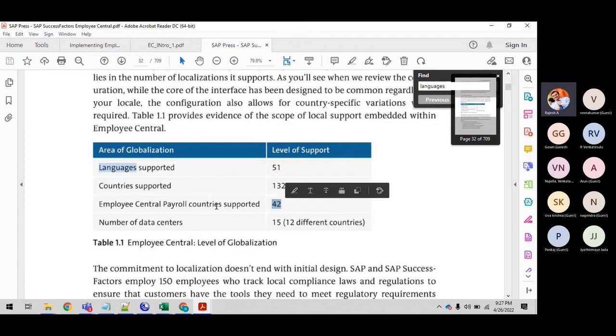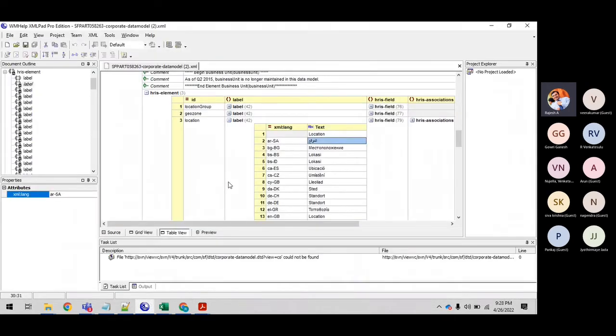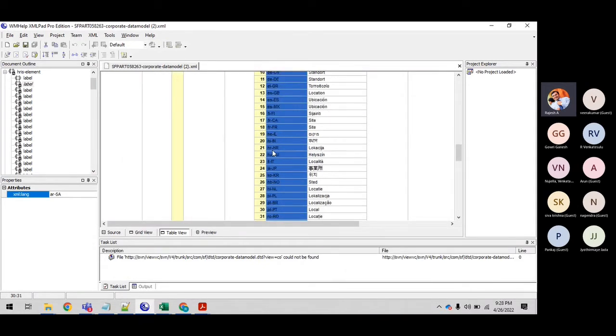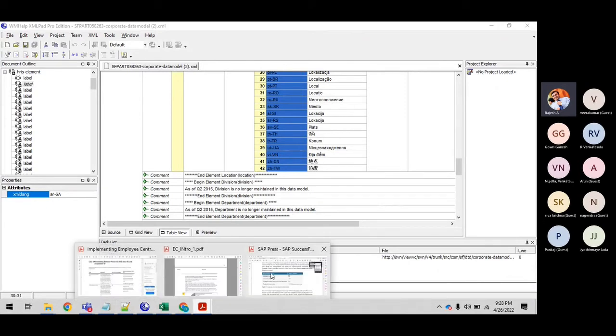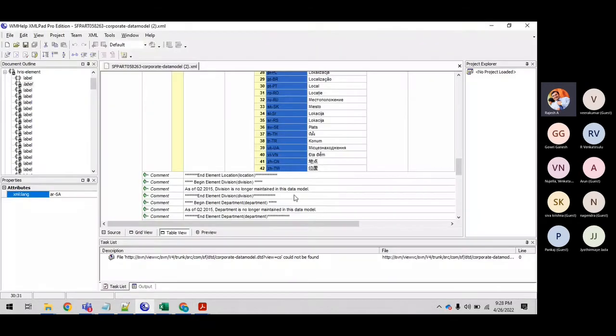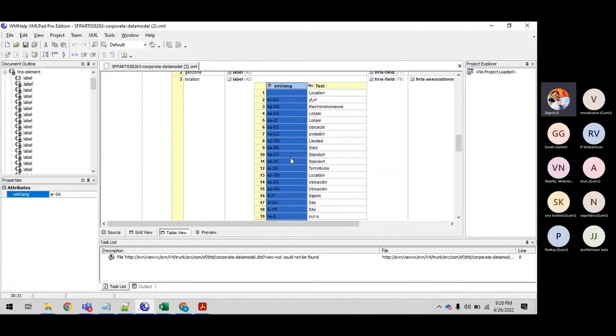Yes, this is the biggest advantage. The second thing is SuccessFactors is ready to support more than 132 countries' legislations. Under the job information portlet, you can define 132 customized country designs. And it supports 51 languages. So what does 51 languages mean? Here you can see the XML language list, where I can see 42 languages, but this book says it supports 51 languages. So whatever language has been missed, you can add here.